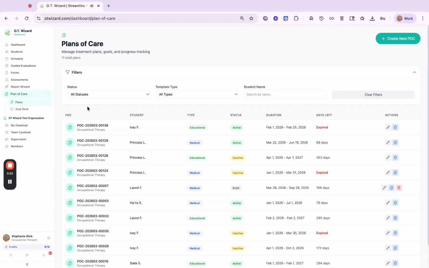If you are going to use session notes or scheduler in OT Wizard, you will definitely want to create a plan of care. I'm going to show you how to do it and how simple it is. If you have created a guided evaluation inside OT Wizard for a student, this is going to be really, really simple for you. But even if you haven't, I'm going to show you how to create a manual plan of care. A manual plan of care would be if you didn't do the guided evaluation in OT Wizard, and maybe you're just migrating a plan of care over.